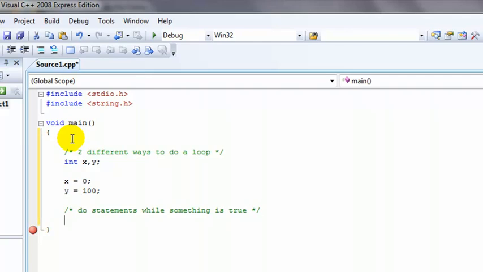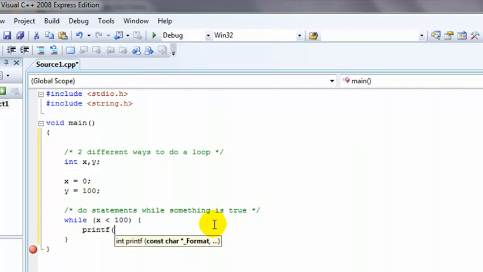And the syntax here is while, and then open parenthesis, and then your condition that you're going to test for. So for this, I'm going to say while x is less than 100. And then I put an opening curly bracket and a closed curly bracket. And the statements you want to do are within those two brackets. So here I'm going to do a print statement: I am in my loop.